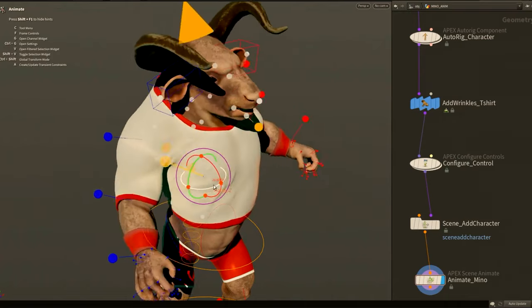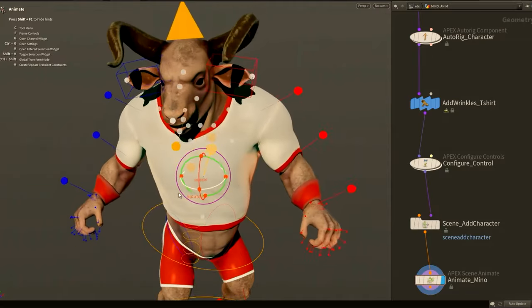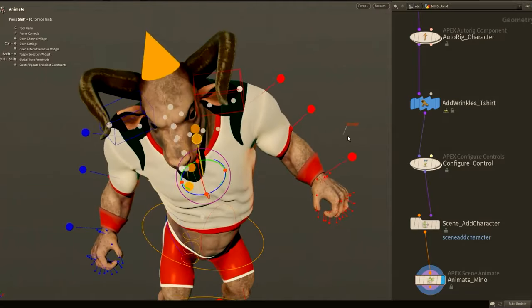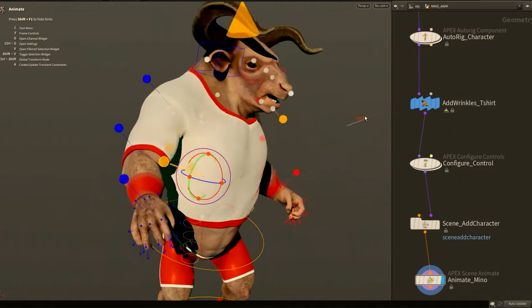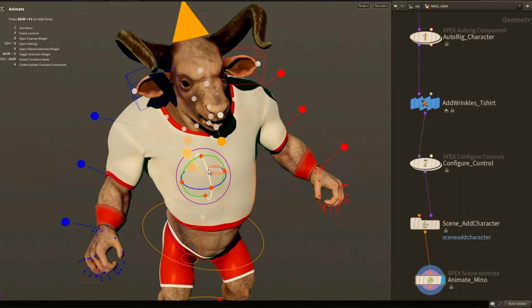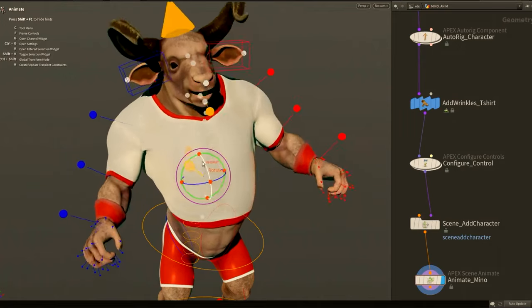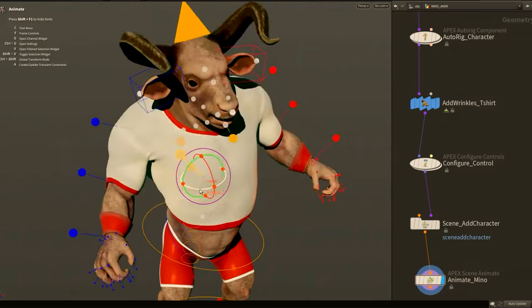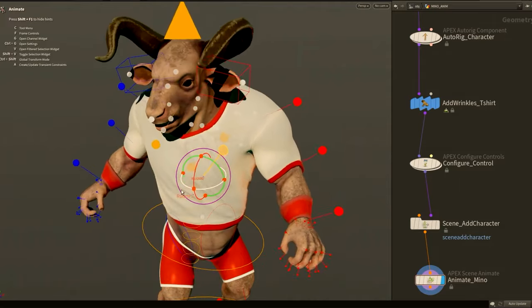Here we have this APEX rig with the wrinkle deformer embedded into the rig itself. So this is not a post-process that happens. It's part of the rig. You can see that as the animator moves this control around, you get the wrinkles happening on the shirt in basically real time. The idea here is that the animator gets a result as they're working. And it might even be the final result.